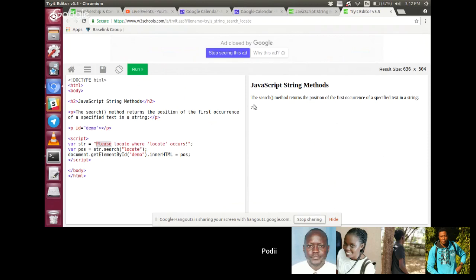Oh, I think it displays the index, right? So just a question before. So what was search related? Actually, what search is doing is that it's finding the first occurrence of the string. So for the word locate, as you can see, the first index of the occurrence of locate is 7. Yeah, Craft is right. That's what search does.